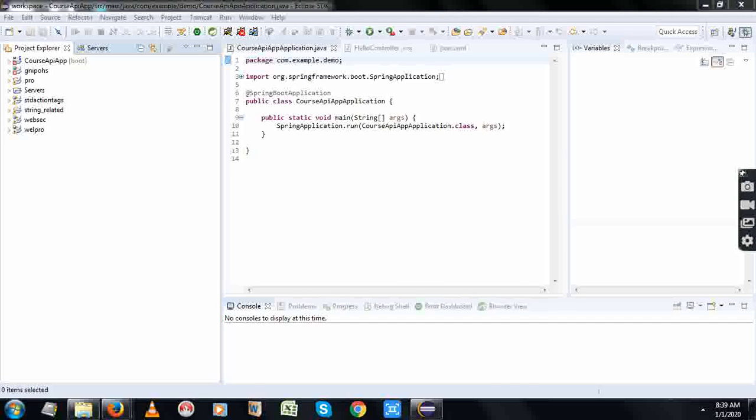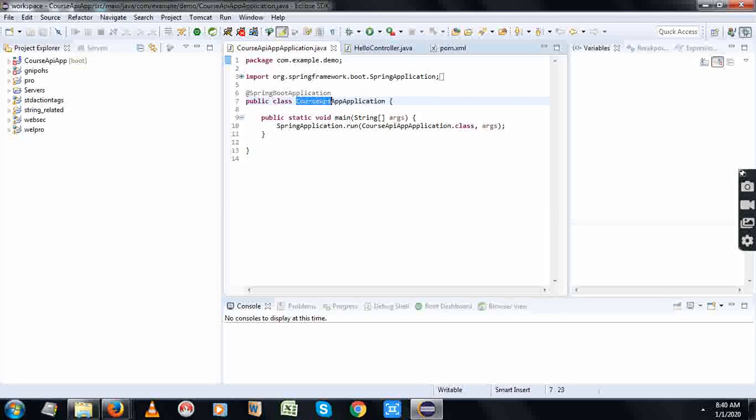In this session we are going to see a Springboot application. Here I have created a course API app application. The name of the application is course API app application. So I have created a class named course API app application. Within this class, main method has been defined.